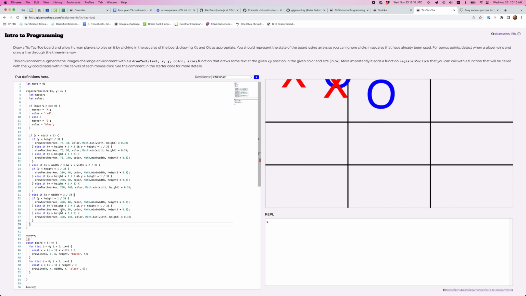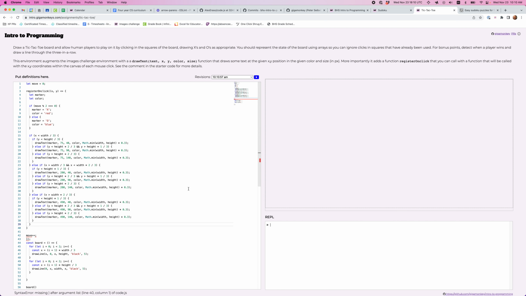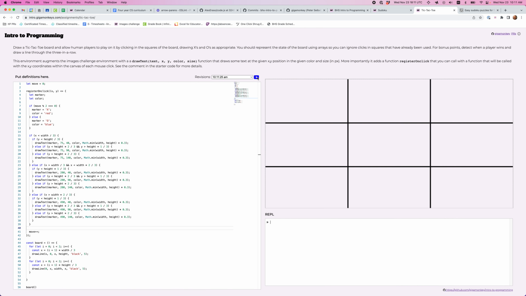So then the next thing I notice, okay, so let's actually run this and see what happens. Syntax error, missing paren after argument list, line 40. What happened? Oh, what? Oh, I somehow, too many braces. Should have noticed that when I formatted. All right, I bet that works. Okay.